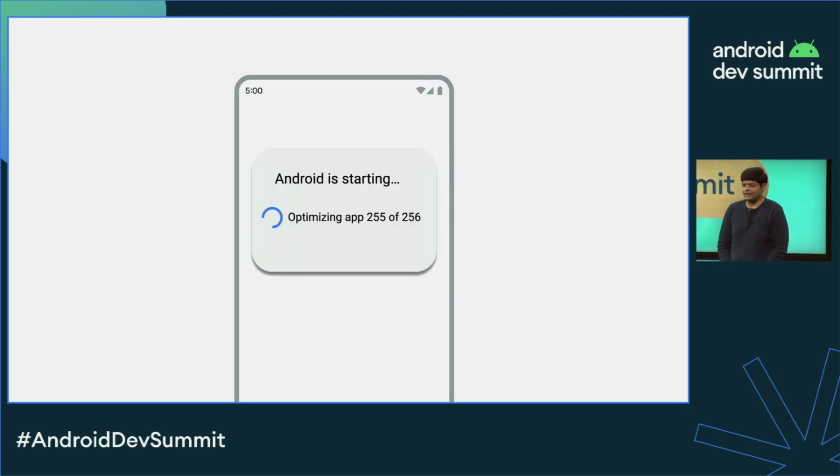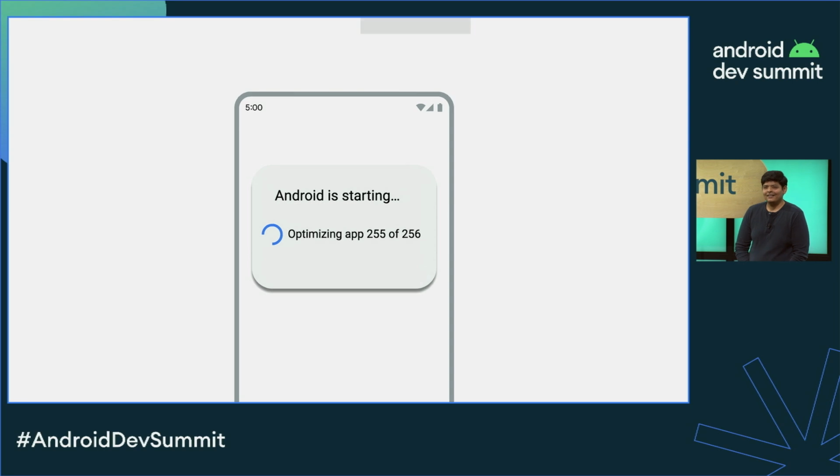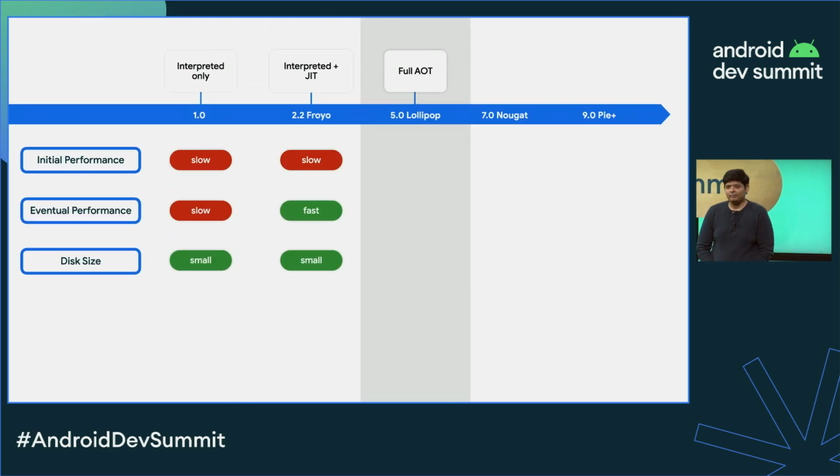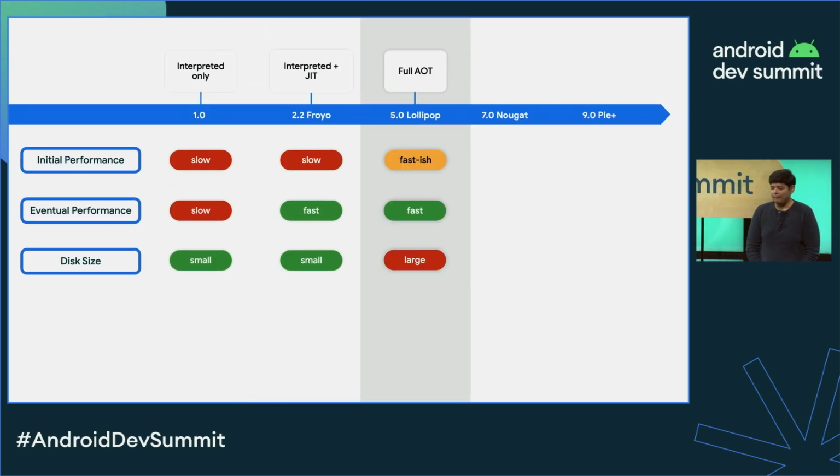This also gave us this dialogue. Anyone remember this? The reason why this happened was every time we introduced a new optimization, we had to compile every single app on the device to take advantage of those optimizations. So this was clearly not ideal. Going back, we improved some performance characteristics though. So we made app launch faster because we have a new compiler. We made disk size a bit worse because now we have the cost of storing that compiled code.